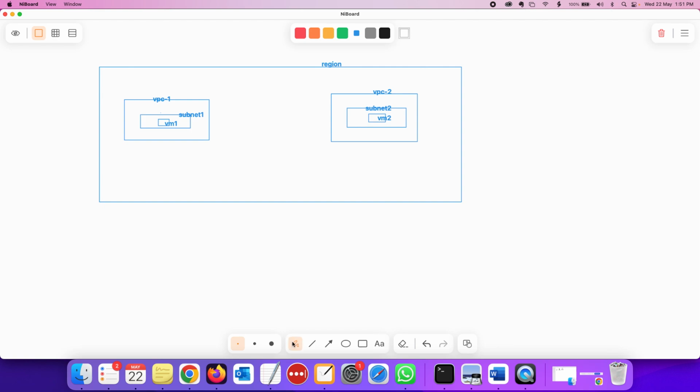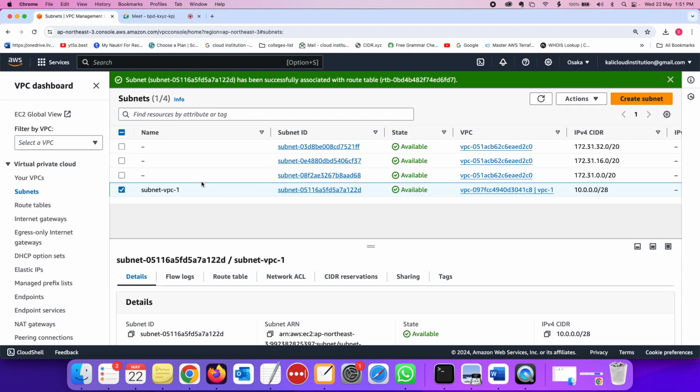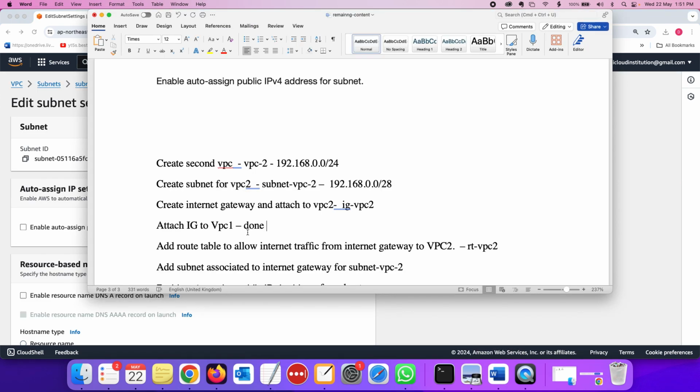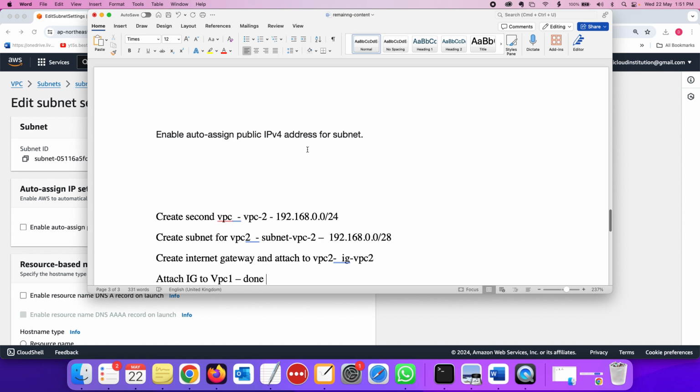Now what's happening? I created an internet gateway over here and associated it with subnet 1. So all the VMs created inside it will have an internet connection. Now I'm going to enable auto-assign public IP address also. That is the fourth step I mentioned here: enable auto-assign public IP address for the subnet.